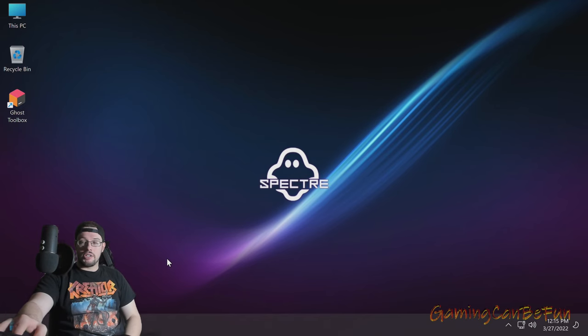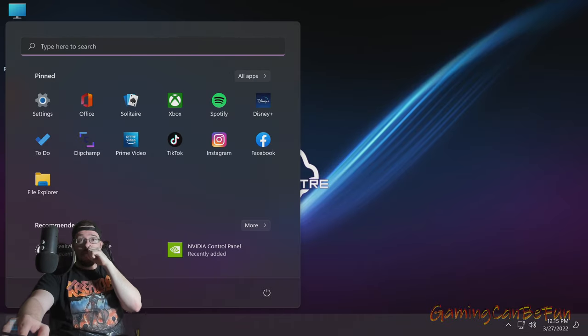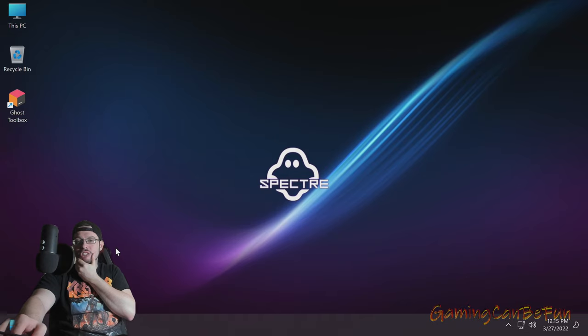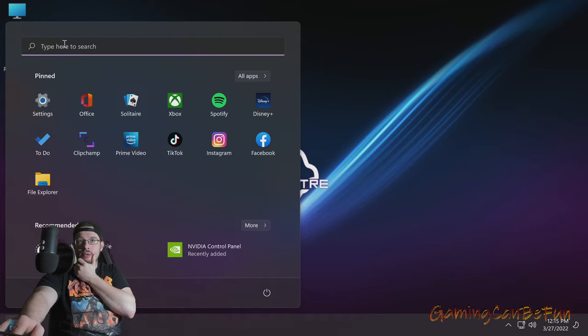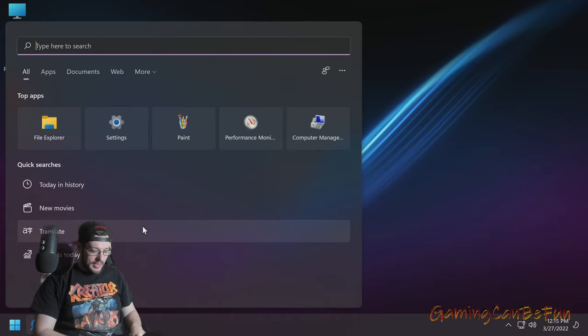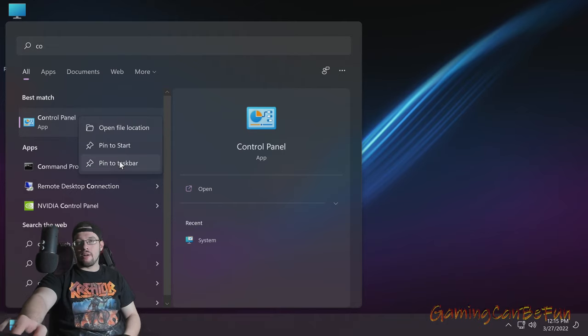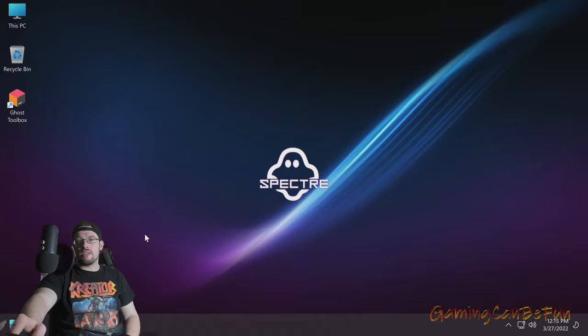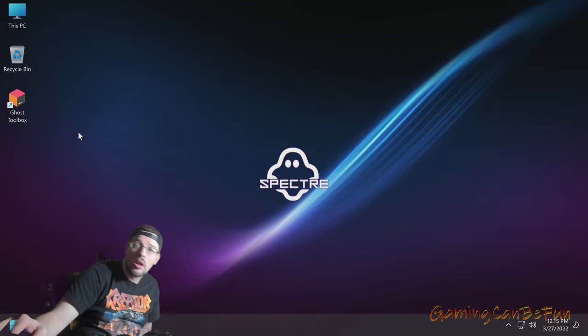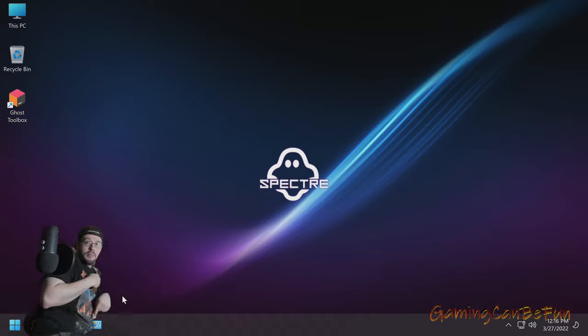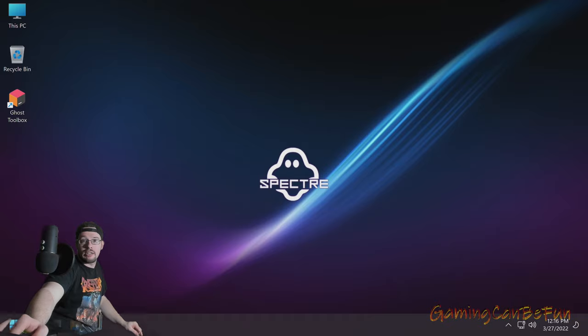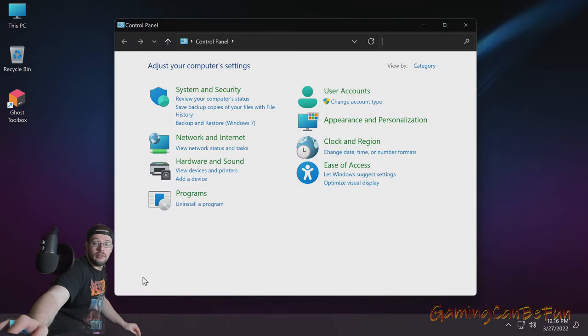Next thing we need to do, if your stuff's not already set up this way, is go to the Control Panel. Unfortunately, I don't think there's any way to go straight to the Control Panel. You actually have to search for it in Windows 11, which is stupid. So click on Start, and we're going to type here to search. We're going to type in Control Panel. There it is. And what we're going to do, right click, we're going to pin it to the taskbar. That's what I like to do. What this does is put the symbol for the Control Panel right on the taskbar. So to get right to the Control Panel, I can just click on it. See, it goes right to the Control Panel.